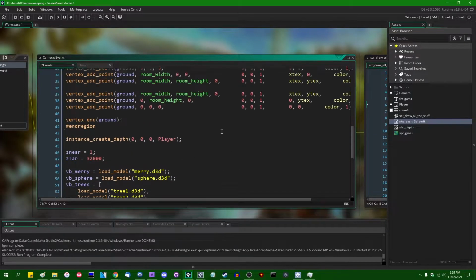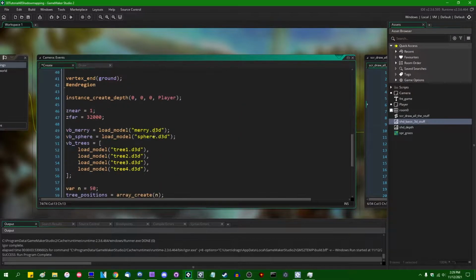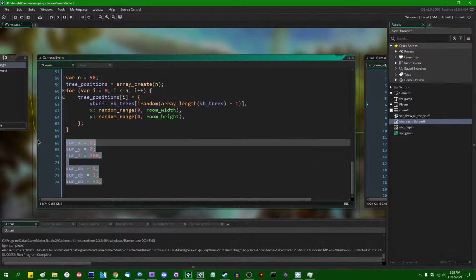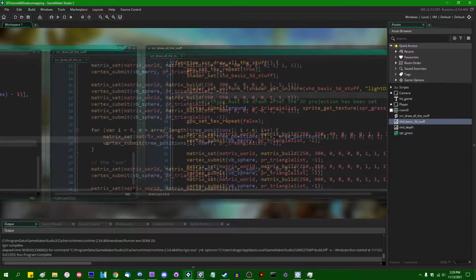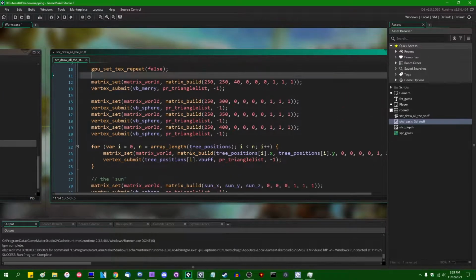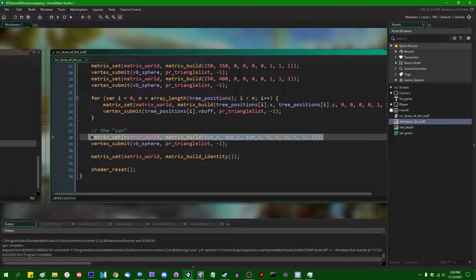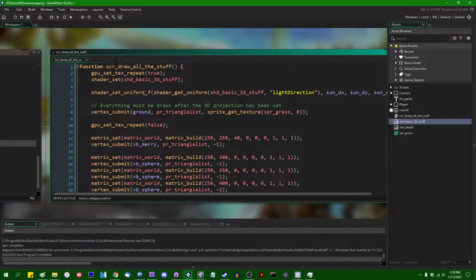This is fairly similar to the last handful of 3D videos that I've been making. Changes involve the number of trees that are randomly spawned around. Changes involve the sun XYZ and the sun DX, DY, DZ, which is the direction that the light is pointing in. In the draw all the stuff script, the sun is drawn at that XYZ position. The uniform dictating the direction of the light is set to the sun's direction variables.